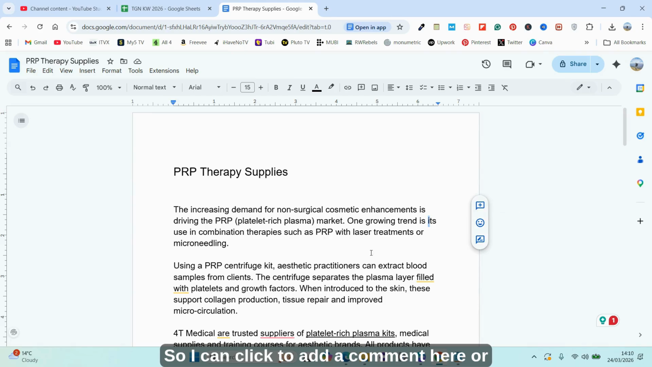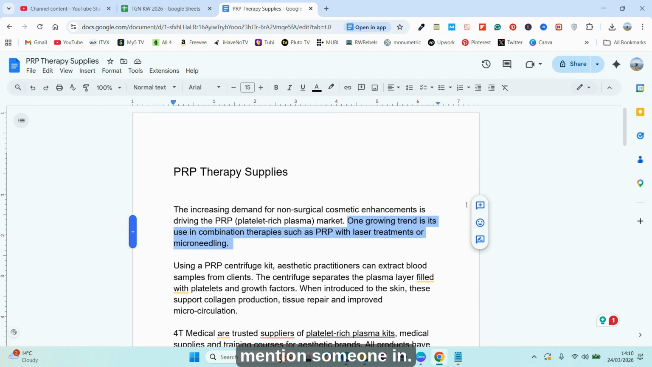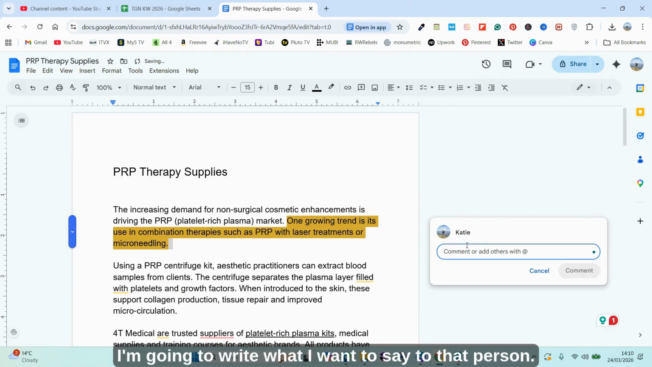So I can click to add a comment here, or I can comment just on one sentence in particular. So highlight the section that you want to add a comment and mention someone in. Then I'm going to click on the plus add comment icon. I'm going to write what I want to say to that person.